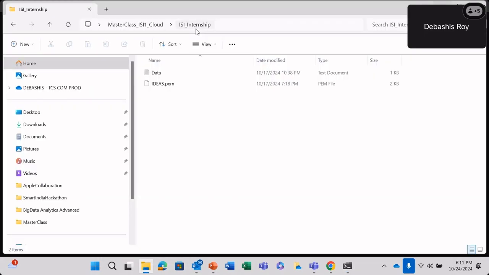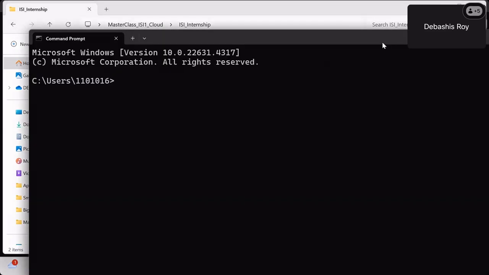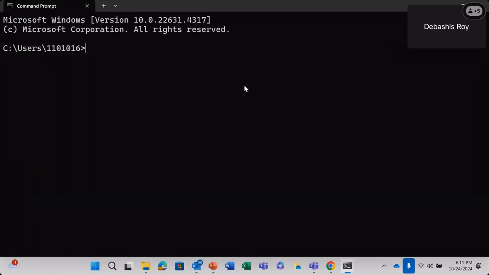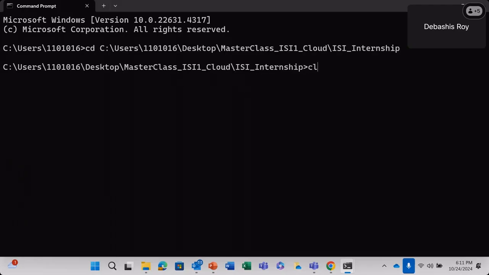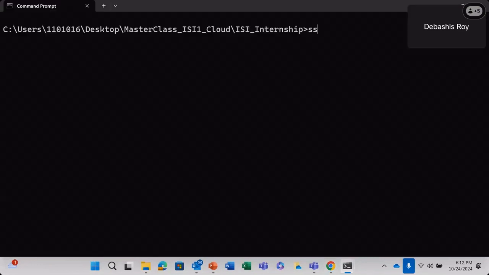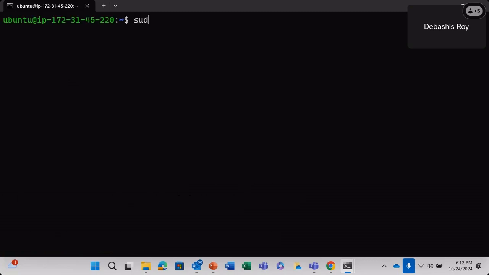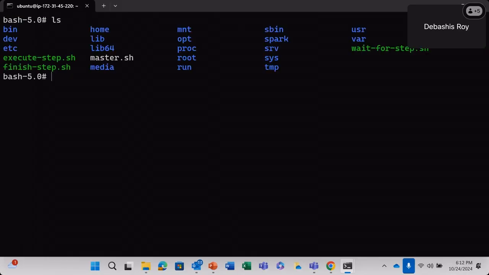I need to use another command prompt to start the Spark master. In this again, I need the IP address. Copy the IP address, ssh -i, ids.pem, ubuntu@, hit enter to connect. So this is another machine. I would start sudo docker exec -it, now I would specify spark-master bash. So we are into the Spark.